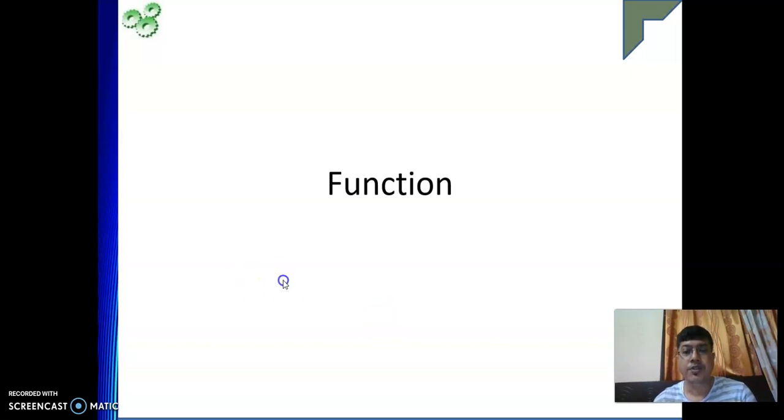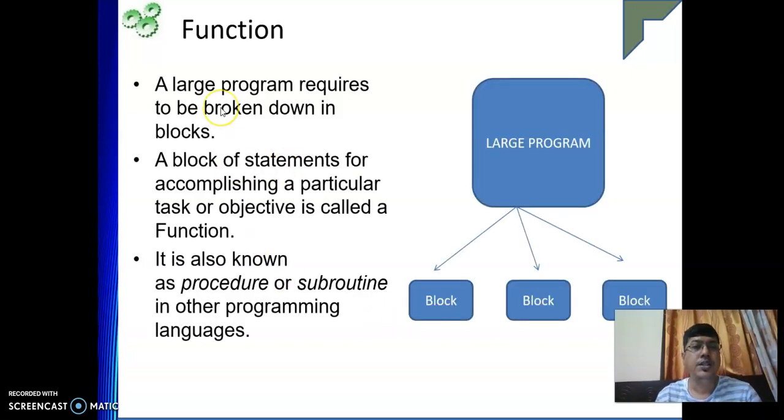So a function is a block of statements for accomplishing a particular task or objective. A large program can be broken down into certain blocks, and a block can be something like a function. This function is also known as a procedure or subroutine in certain other programming languages. It is nothing but a group of statements for accomplishing a particular task or objective. Now the question comes: how can I represent this function in C?